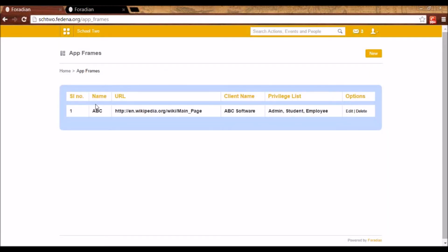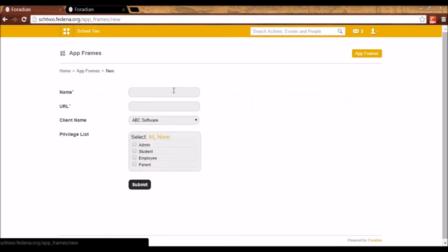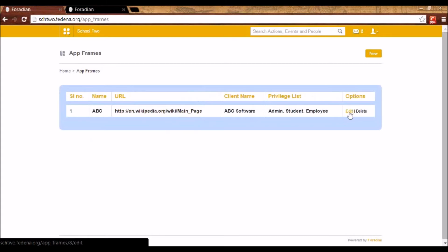When you click on this Manage Apps, you can create a new app. Now what we are doing here is the example that I gave you for attendance of the student. Let's say you want to make it available inside Fedena, so you want the interface of that software inside Fedena. So you can give some name here. I'll just show you for the one that I've created already.